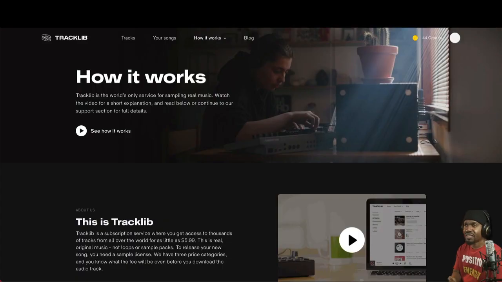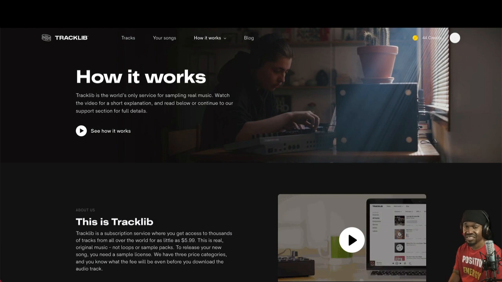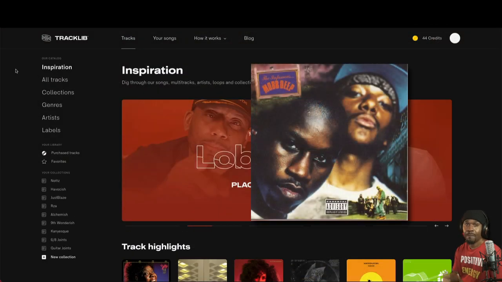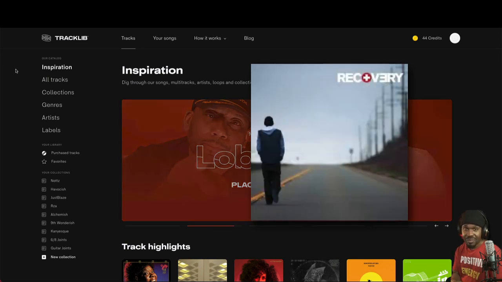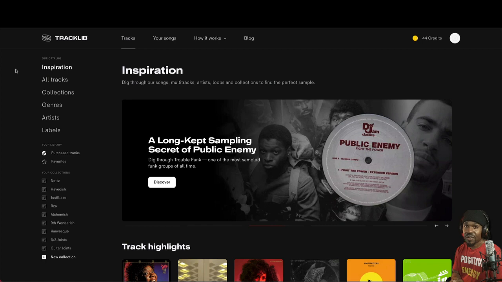So what is Tracklib? It's basically an online resource where you can actually do your crate digging and get your samples cleared and licensed hassle-free. Also, this is subscription based for as low as $5.99 a month, and there's tons of samples, man. We're gonna dig. Okay, so when it comes to Havoc, if you've heard Mobb Deep, Eminem, Nas, G-Unit, there's a good chance you've heard his beats.